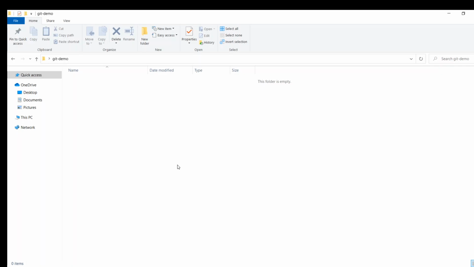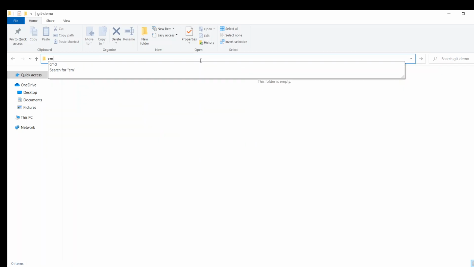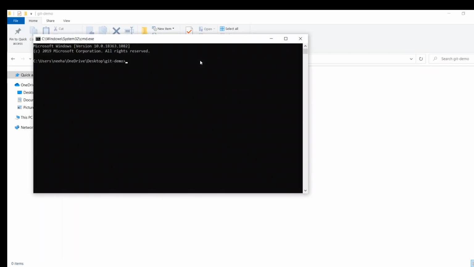So here I'm going to a folder where I want the Git repository to be cloned. So what is cloning of the repository? It means actually having a copy of the source code in your respective source control location. Your source control location is your local system, like a local repository. Now go to this location and open the command prompt at this location.